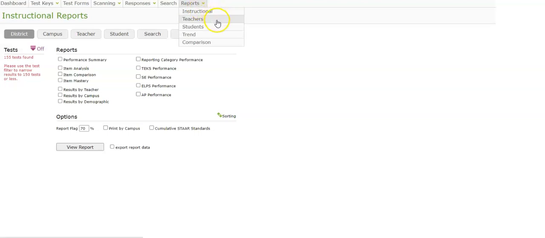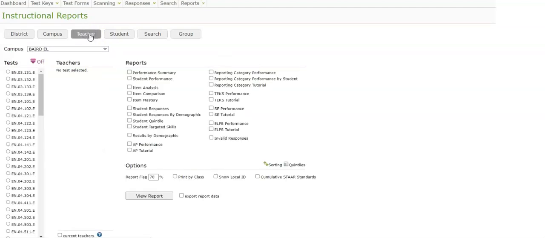We've got teacher reports, student reports, trend and comparison. The trend one is kind of nice to see how they're doing over the course of the year. But the rest of these tests, for a district as small as ours, you don't really need. But the instructional reports, we can look at the whole district, campus, or teacher. If you're looking up your own, this is what you're going to want to use.